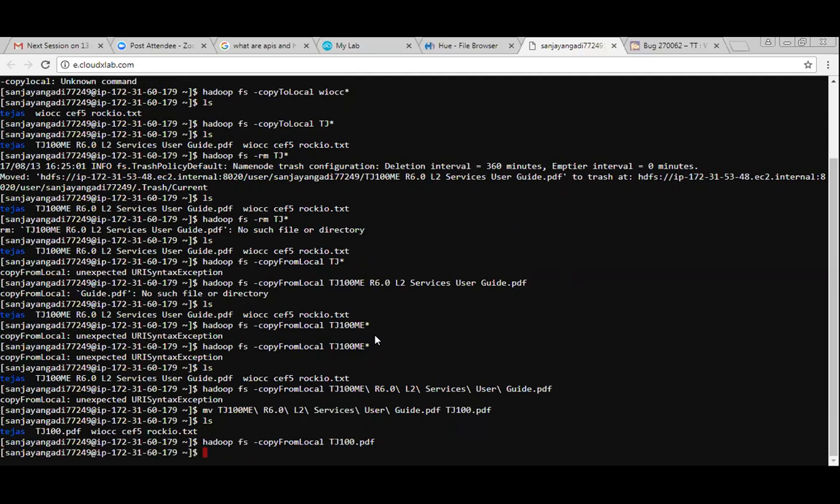Now it worked. Probably one of the characters in the file name earlier was not in ASCII. That might have caused this issue. Okay, this is something I've seen for the first time. Wonderful. So now it would appear in your Hue.